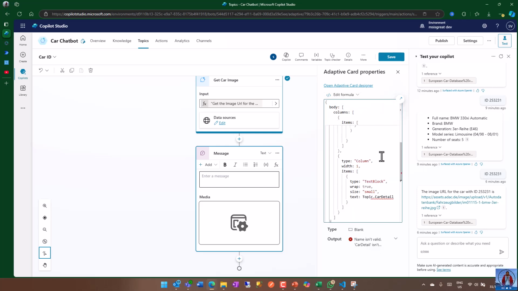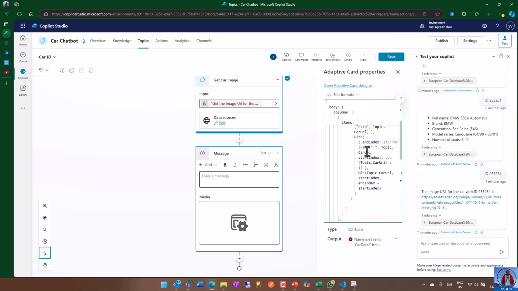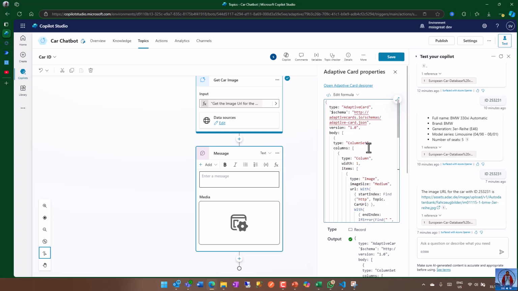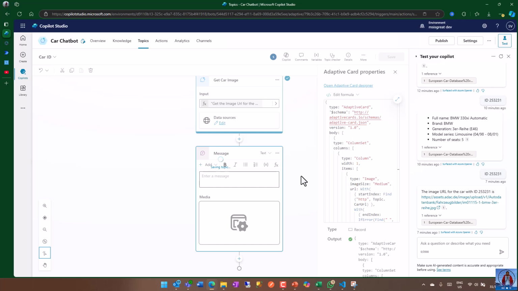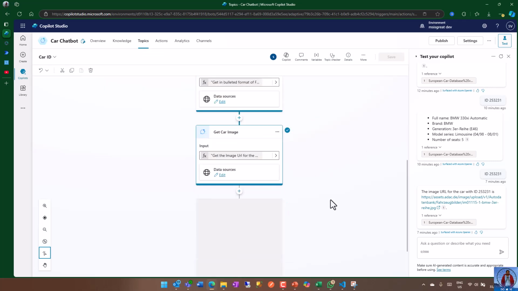Why? Because you can see here you should not use double quotes for the type and the column. That's the main difference. If you are in JSON, you need to have it as double quotes. Okay, so topic.car details, I guess. Yeah, and make sure that you have the tick mark here, no error. So this is the adaptive card which I want to pass. Let me save this. So now this adaptive card will get the details from the previous variable and the image here.